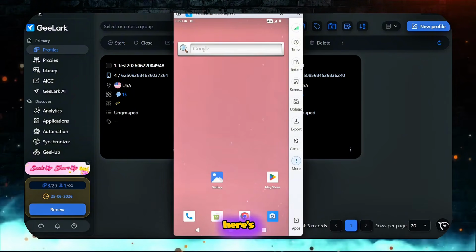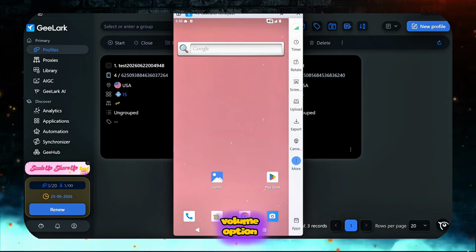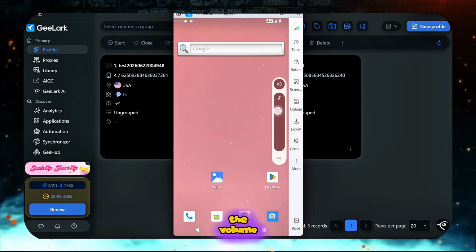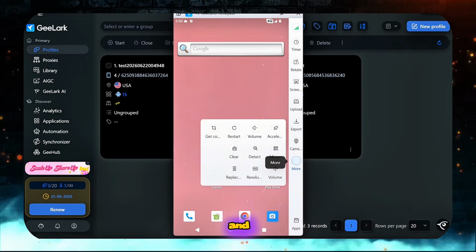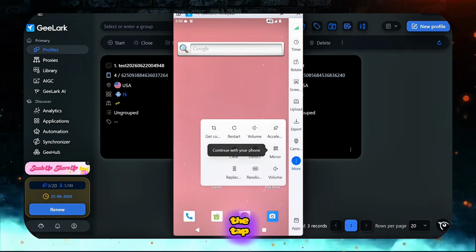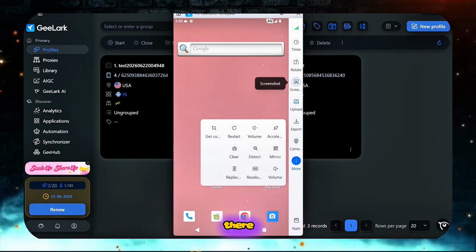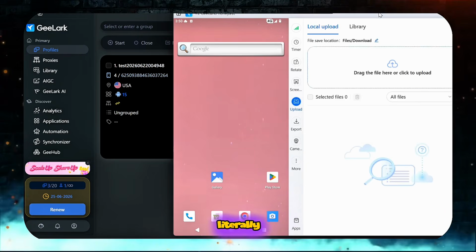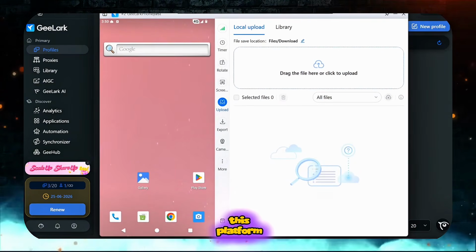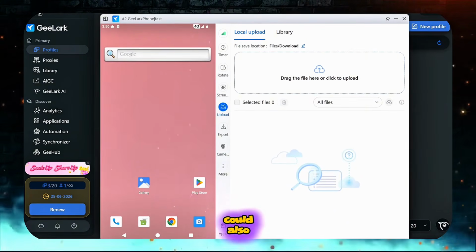And after that, guys, in the more section, you can check out the volume option. You can literally control the volume like a normal phone. And here the volume, mirror, detach, clear, and restore options are also available. And here's the upload section, where you can upload a lot of things on this platform, which is also in front of you guys. You could also check it out.